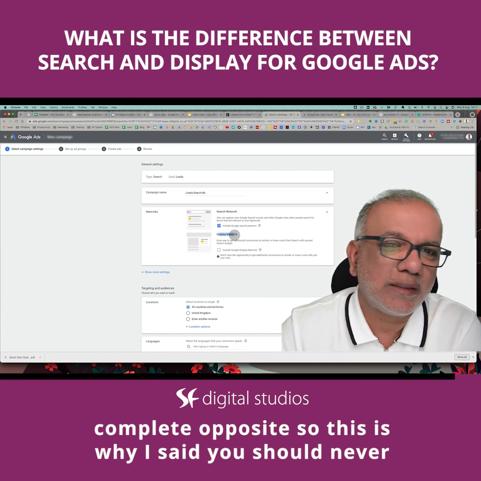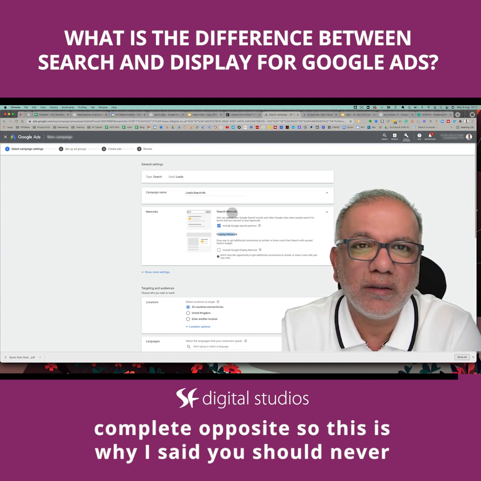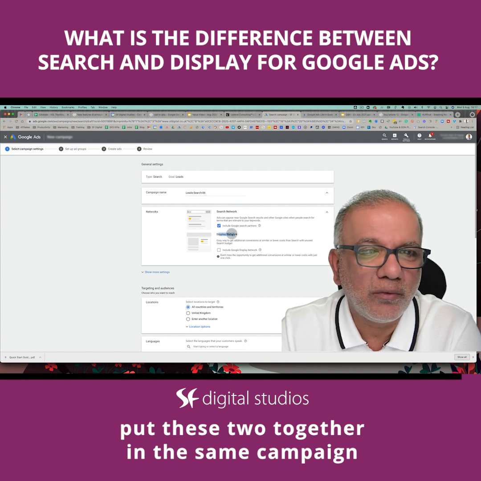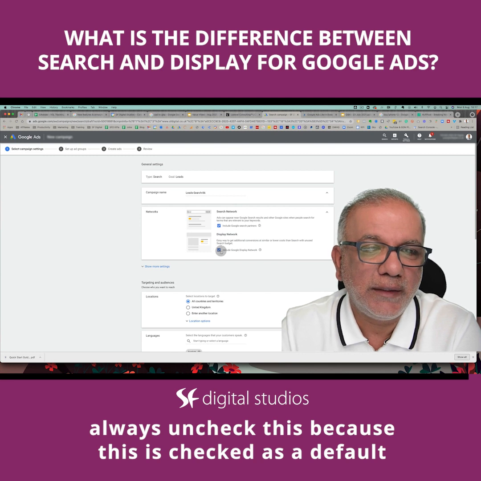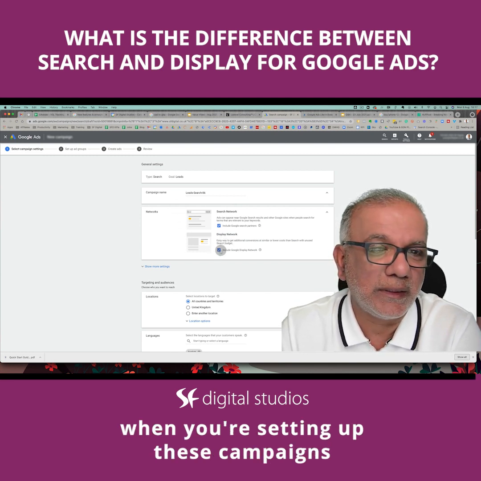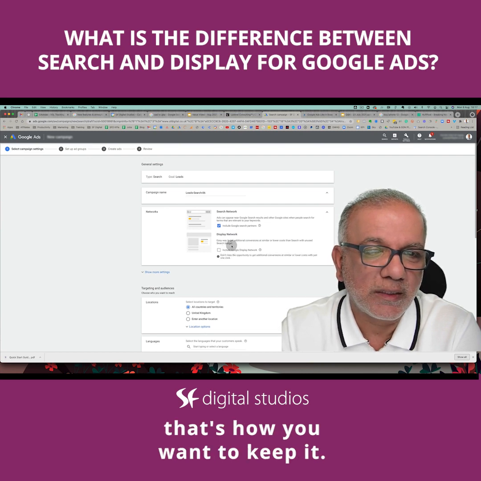So this is why I said you should never put these two together in the same campaign. Always uncheck this, because this is checked as a default when you're setting up these campaigns. That's how you want to keep it.